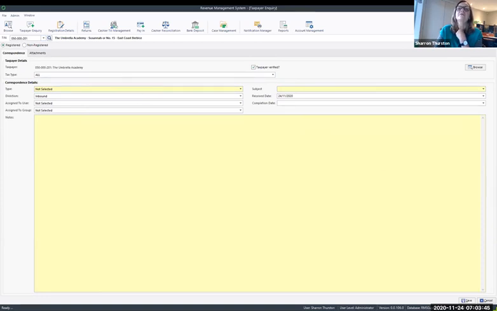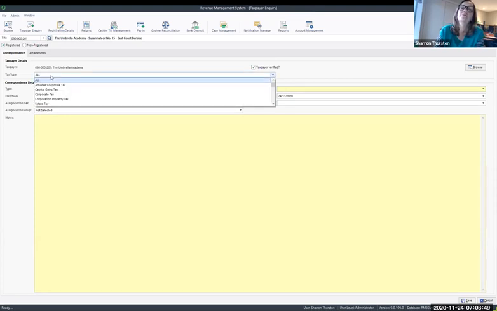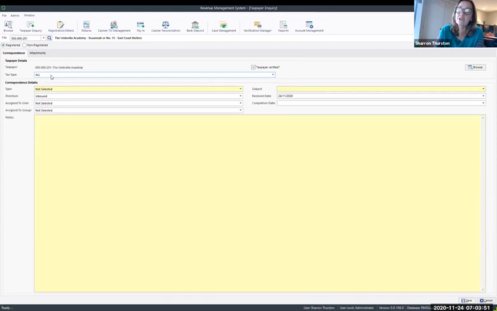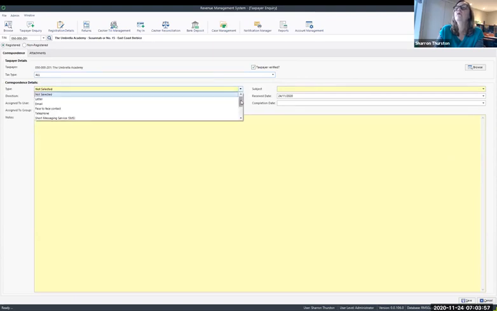If the inquiry is related to a specific tax type, you can choose the tax type from here. If it's not related to a specific tax type, then it will just default to all and you can just leave it as it is. The type of inquiry means how did this come, how did the taxpayer initiate? What mechanism did the taxpayer use to initiate this inquiry? So this is a list provided by GRA.